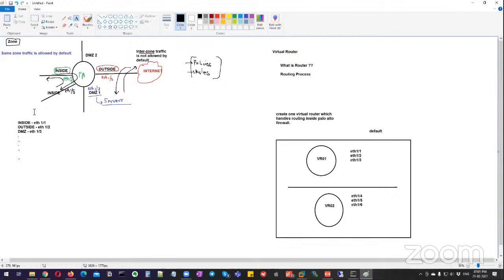Can an interface remain in multiple zones? No, it will not. Once it is configured in the inside zone, it will not even show you in the outside zone. I will show you that later today.